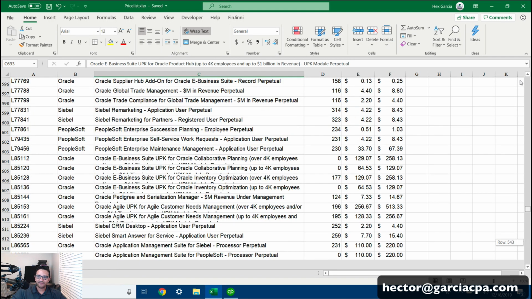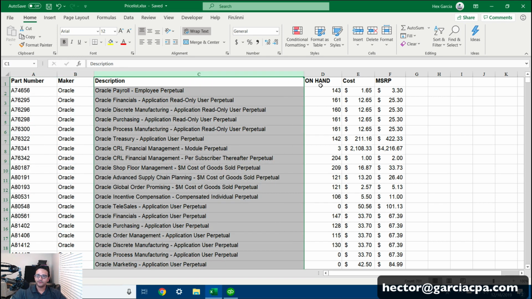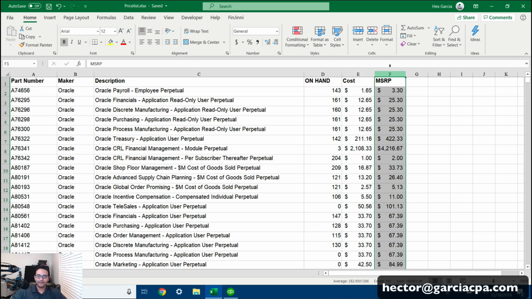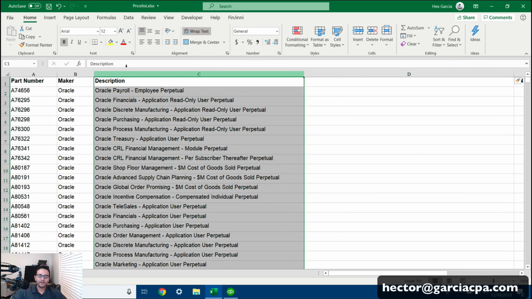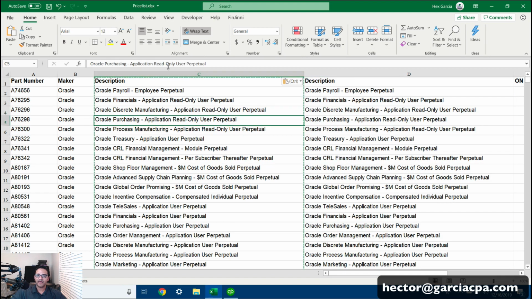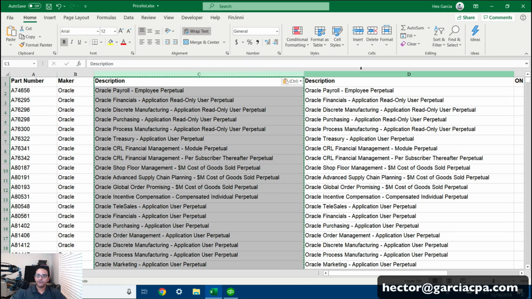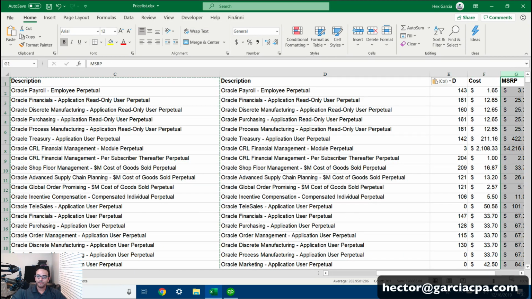So in my spreadsheet, let's go up here, I have part number, maker, which will be preferred vendor, description, quantity on hand, cost, and MSRP. Now I want to bring both vendor description and sales description, which is going to be the exact same thing. So I'm actually going to insert a new column here in Excel, and then I'm going to copy all of my description and paste it right into an empty column. Basically, all I'm doing is having two descriptions, purchase description and sales description. So now I've got part number, preferred vendor, sales description, purchase description, quantity on hand, cost, and MSRP.